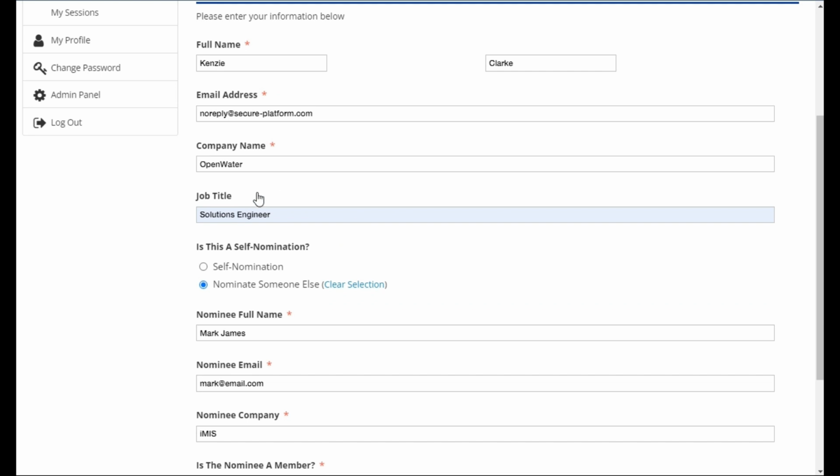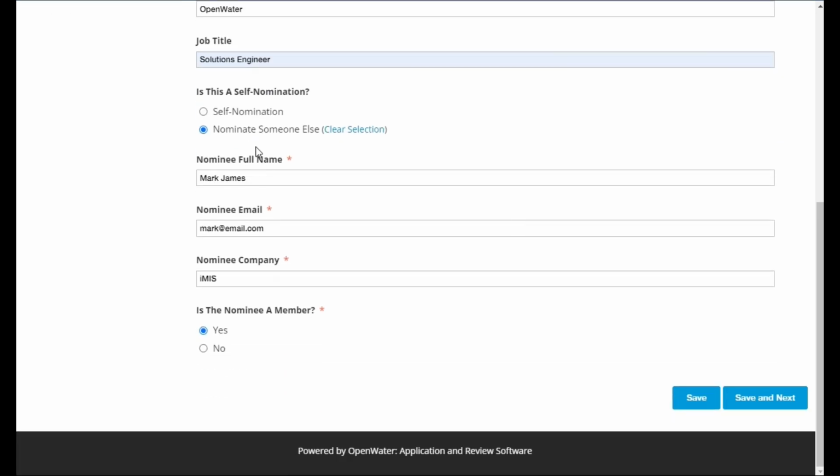So all of my information is filled out at the top here. I'm nominating someone else, in this case Mark James. I've entered their email, the company they work for, and if they're a member. You could also utilize a lookup field here from our integrations hub. It's a quick configuration, no code setup.